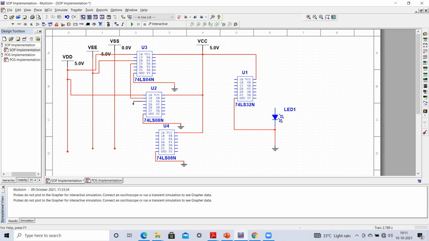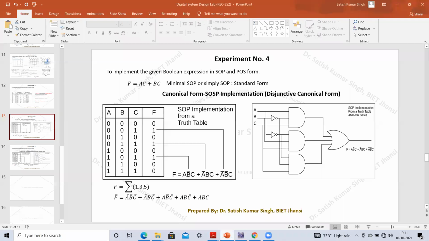I'm making this connection, and then another input to this second gate will be our input C. You just make this connection like this. Now this is the output of this particular gate, which corresponds to A B bar C, and that has to be applied to the input of our OR gate. Now for the second AND gate, you can see the inputs to this particular AND gate are nothing but A bar, then B and C.